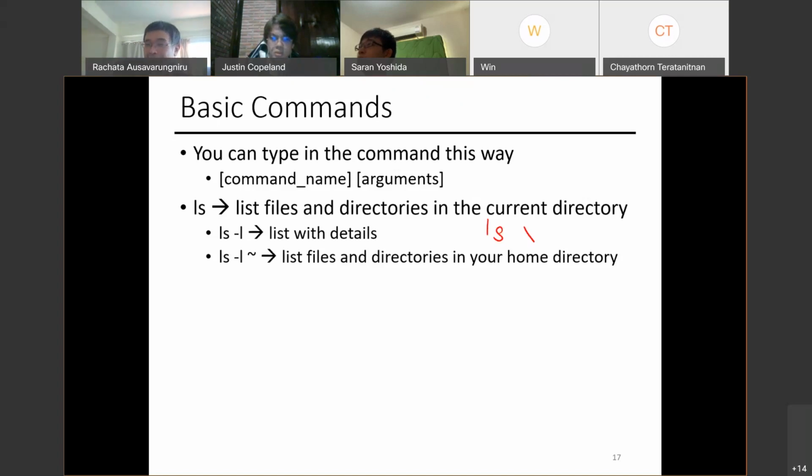/ means I'm going to the root directory, right? So ls / means that I'm going to list whatever is in that root directory. It's kind of like dir in Windows, right? You want to list whatever is in the C drive.